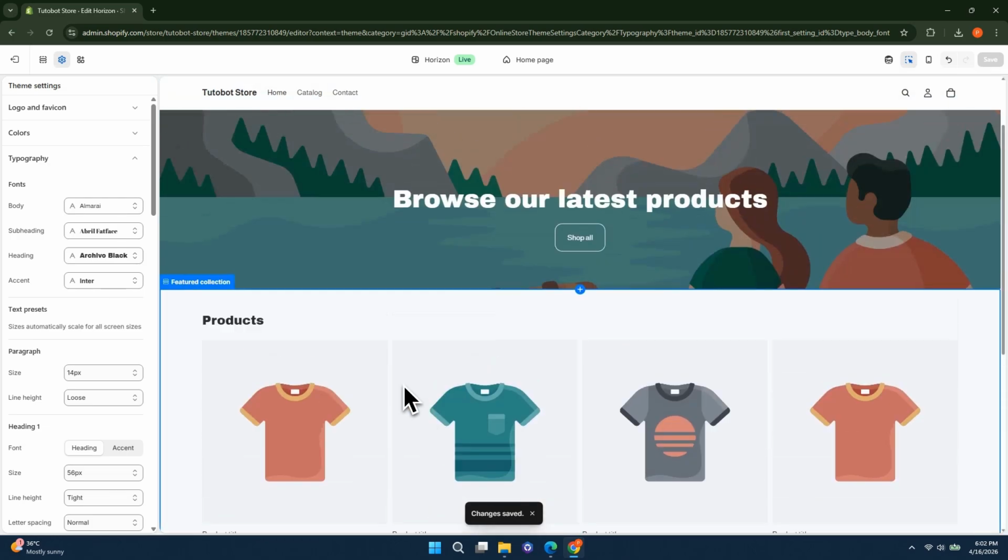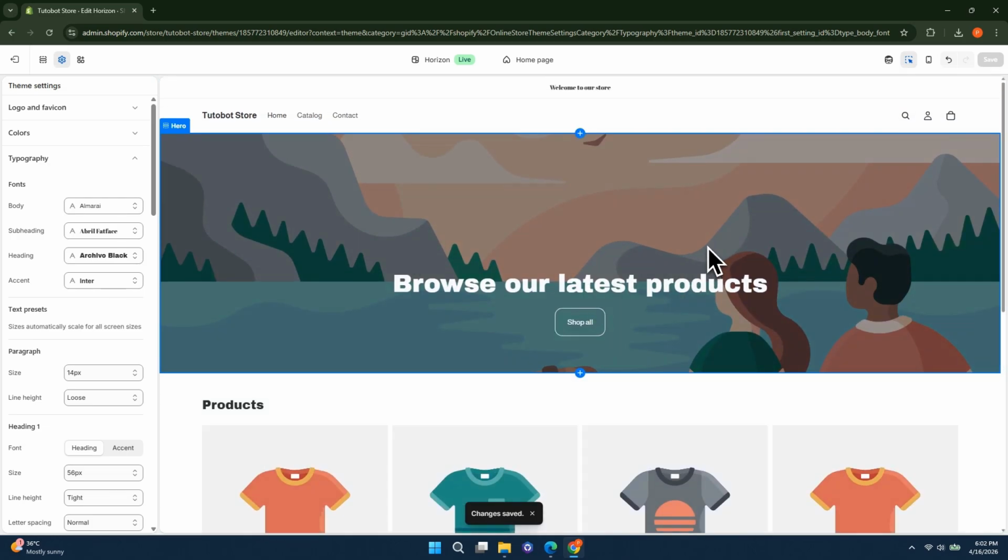And that's it. So, that's basically how you can change fonts on Shopify.